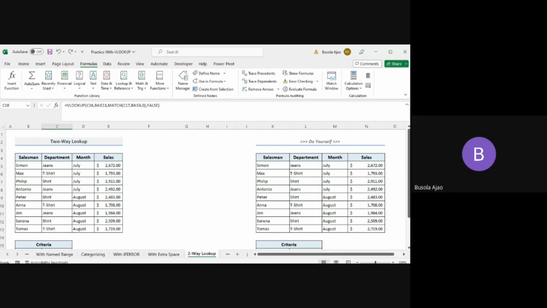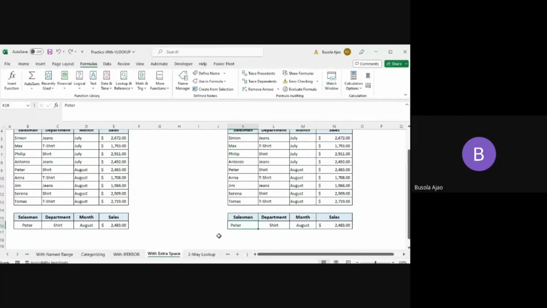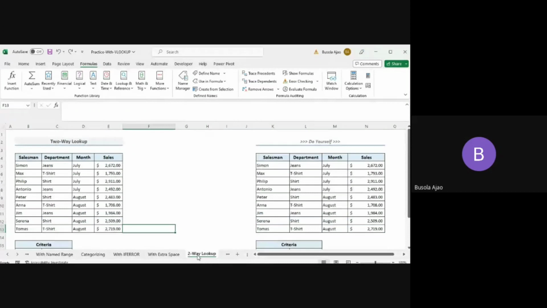So instead of just putting the information you want to look for, you put TRIM as the first function. Then VLOOKUP, right? We are looking for open bracket TRIM K16. Before, we were looking for just K16, but now we are looking for TRIM K16. Awesome. So now we're doing the two-way lookup.